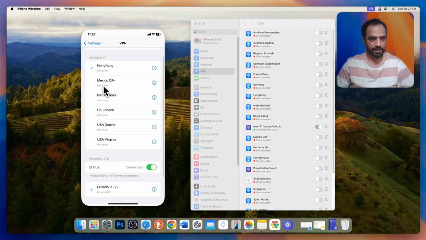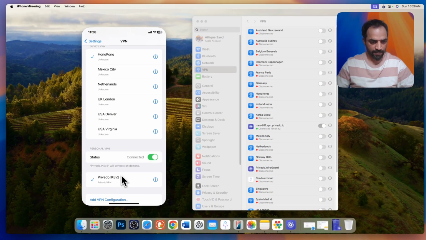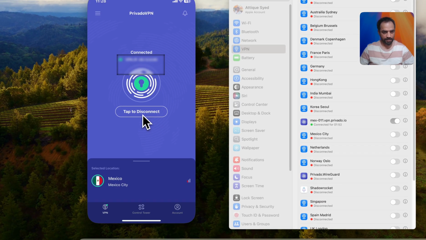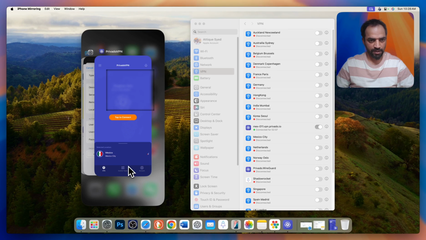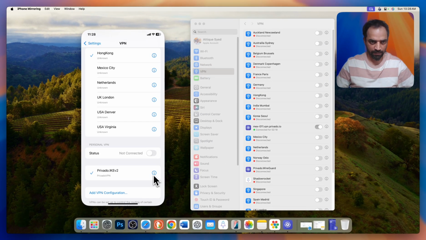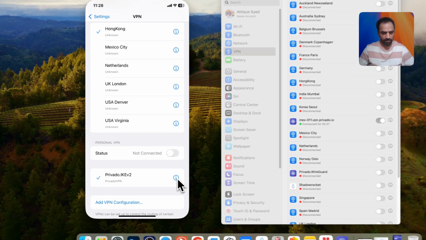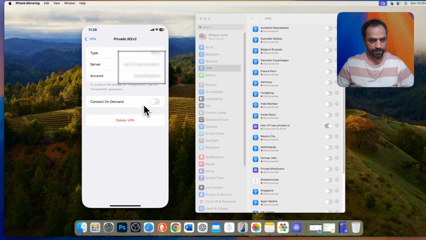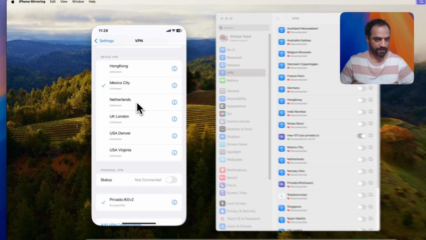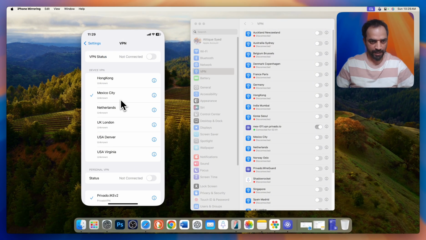Now you will see this country listed here. And sometimes this will automatically connect because the VPN is there in the background. So let's turn the VPN off. Open VPN and disconnect. Now remove it from the background. Now we have Mexico City here and here is the previously connected VPN. Just go to the info button and make sure to turn off Connect On Demand because that may reconnect to the previous server. Go back and select this country. We just created the proxy for Mexico City, and hit connect. And now it is connected.